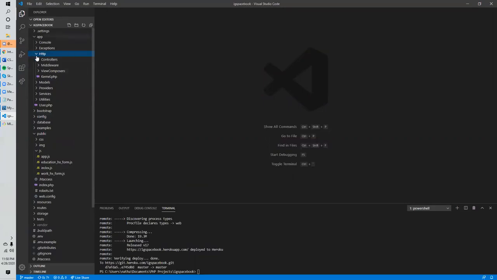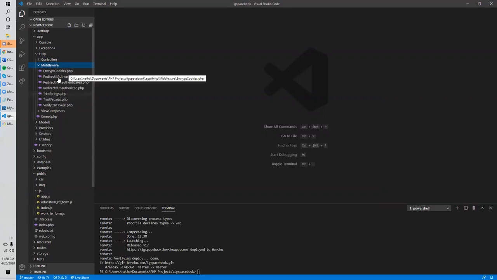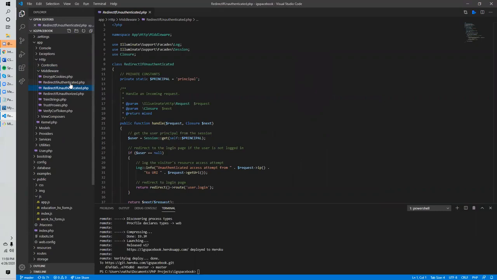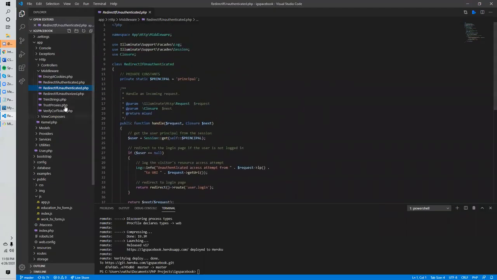Obviously, there's the HTTP folder in the package in the app folder. The app folder is where Laravel expects you to keep all of your source code, and it's got your controllers. Here you'll see all of our controllers. But we also have middleware, which is where it keeps all of its middleware, and I believe where we implemented our own middleware. This redirect if unauthenticated is where I put the middleware for our custom security implementation. And then of course we had to register that in the kernel.